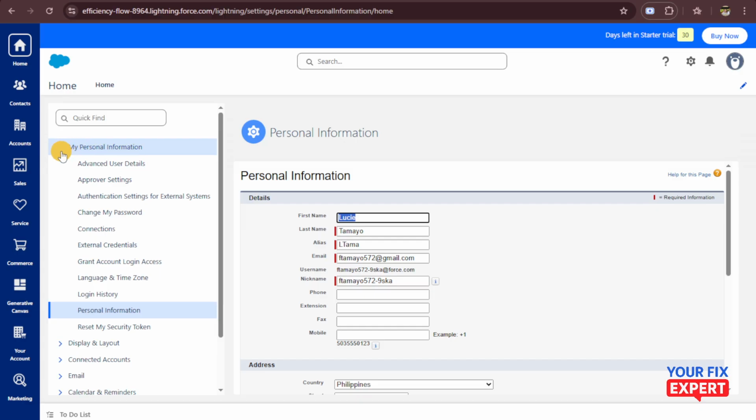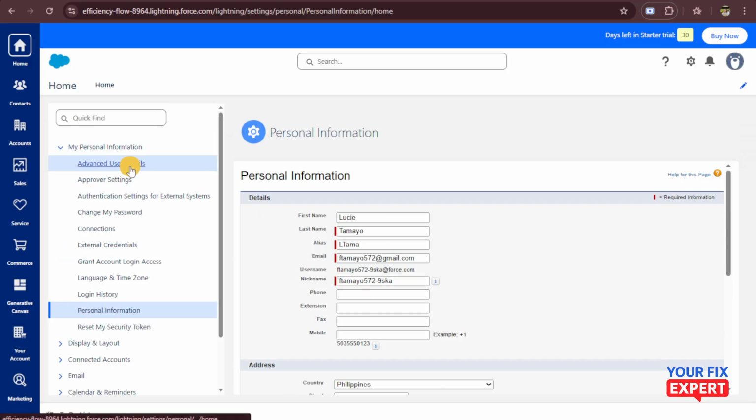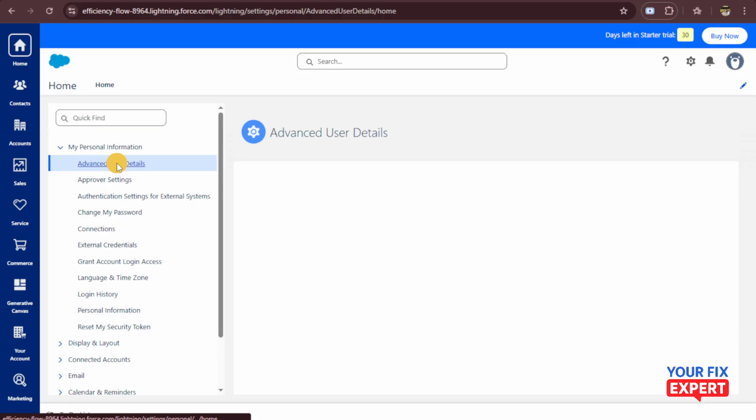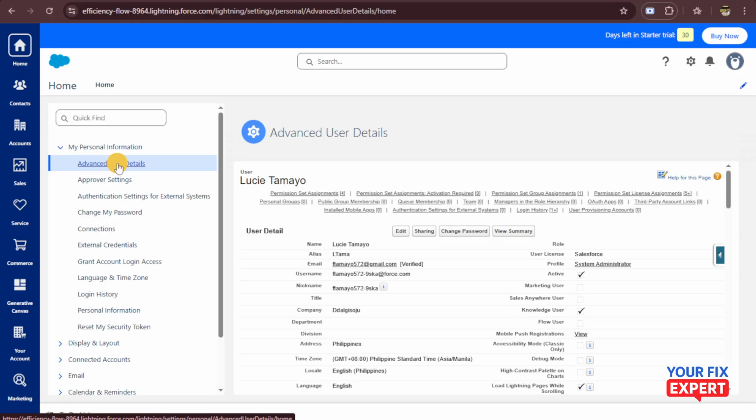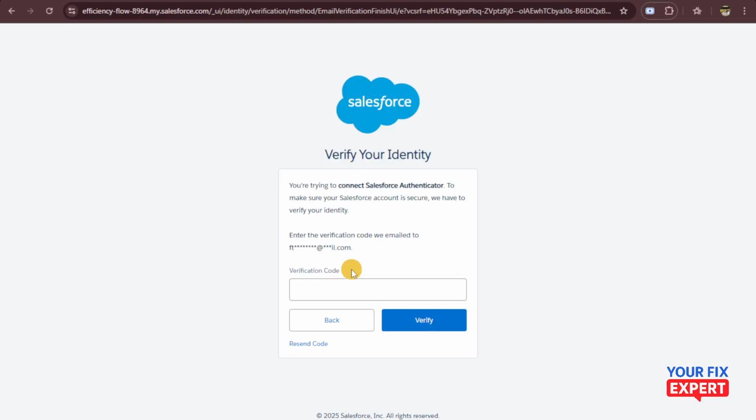Just make sure that you have this selected, and then from here you're going to click on advanced user details right here. Now once you're on your advanced user details, you're going to scroll down until you find app registration Salesforce Authenticator right here. So you will be able to see this app registration Salesforce Authenticator, and then you're going to just click on connect or connect a new application depending on what shows in your app.